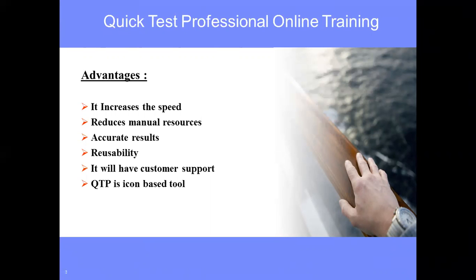And the second one is reduced manual resources. As we discussed just now, instead of doing 3 days of work per 100 test cases, we are doing it in automation in half a day. That means we are able to save 2 days for 100 test cases only. Whereas if we have 1,000 or 2,000 test cases, then we can save a lot of manual resources here. The third one, accurate result.